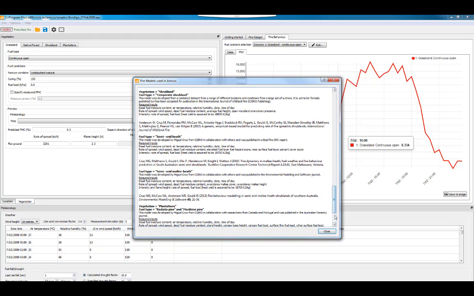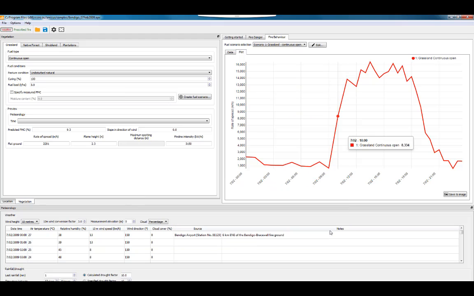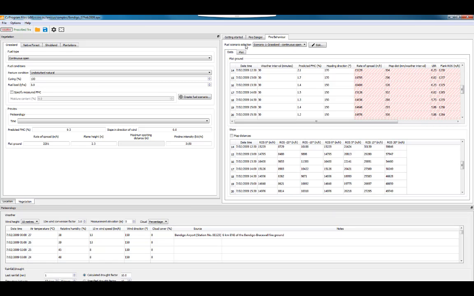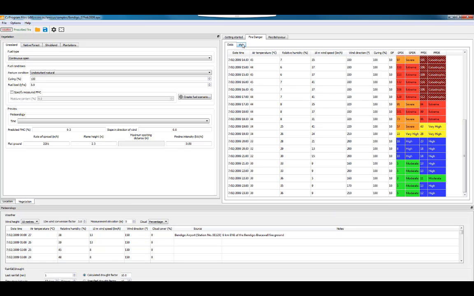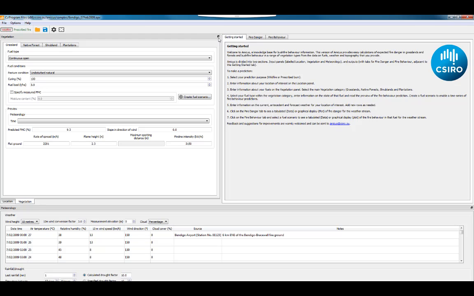So now you should have a basic understanding of the Amicus layout. If you want to get a better understanding of the program and learn how to make and interpret a prediction, watch the next video.